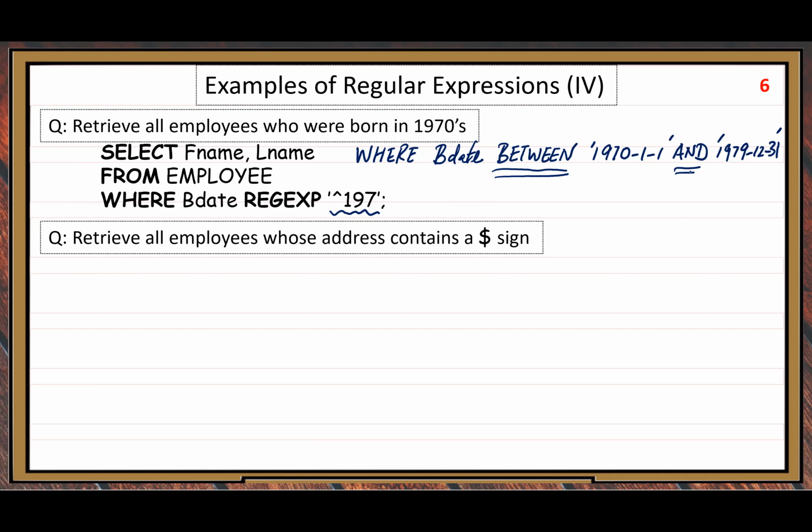Next example. Retrieve all employees whose address contains a dollar sign. But this dollar sign, we use the literal dollar, and we do not treat it as end of the string. This dollar sign has a special meaning, end of string, but here we just use the literal dollar sign.